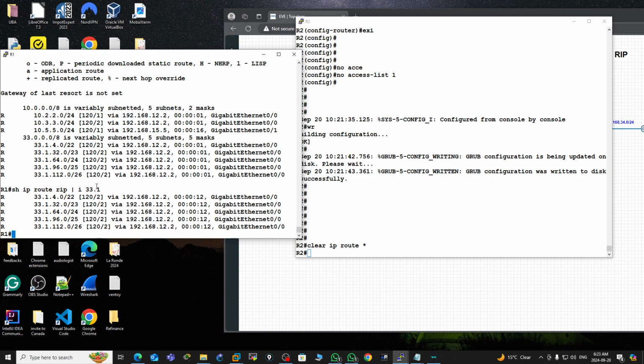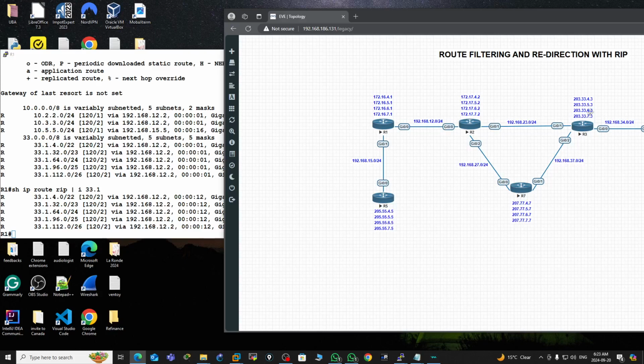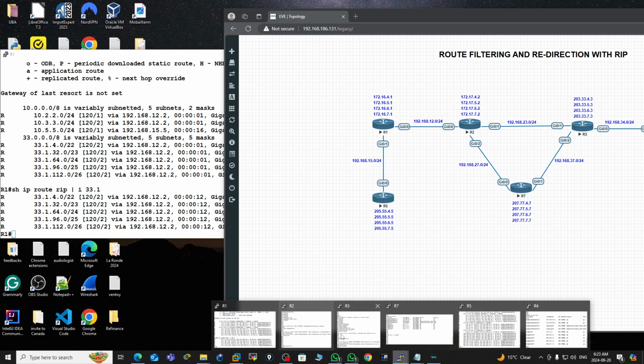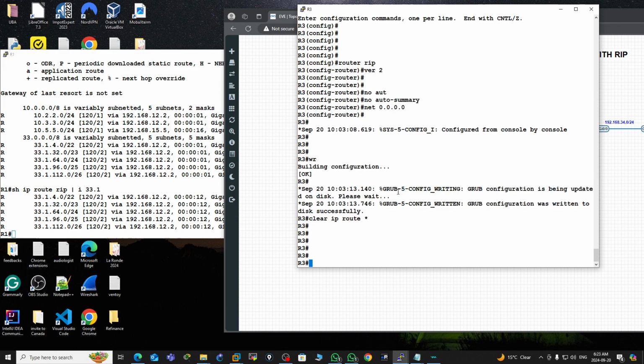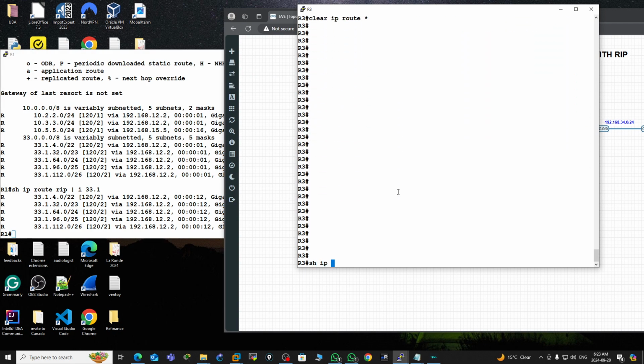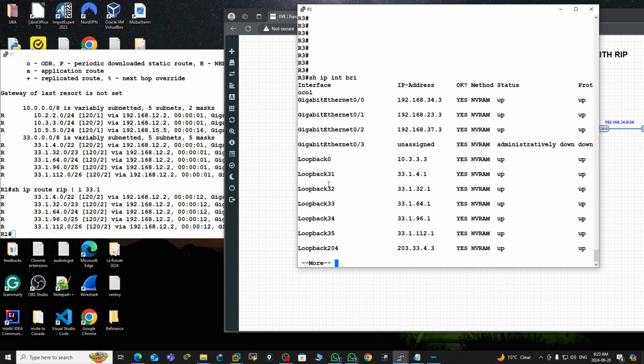Okay, so these routes that you see on router 1, 33.1.4, 33.1.32, 33.1.64, are all also coming from router 3. Of course you don't see them here on the diagram, but as I told you, I configured those loopback interfaces just for the purpose of this exercise. I do show IP interface brief. Okay, so these are the routes here.